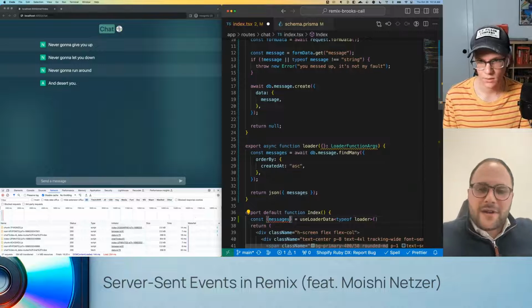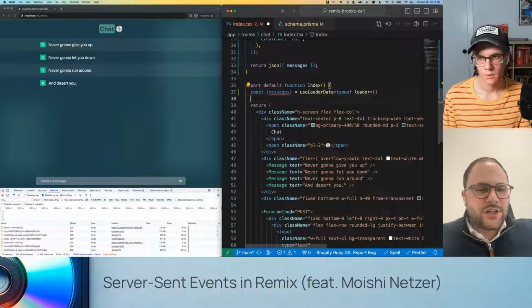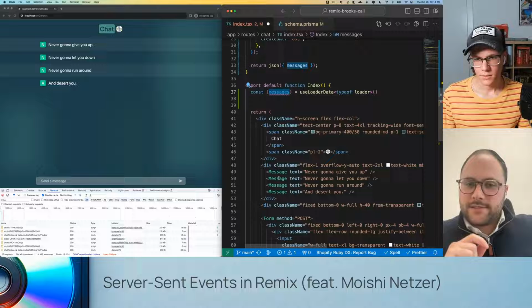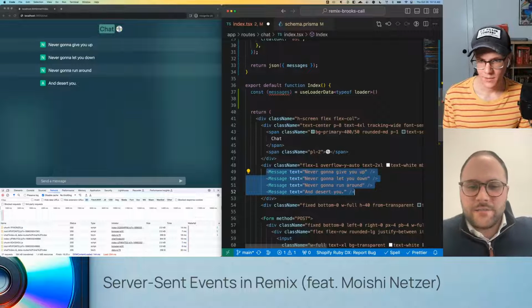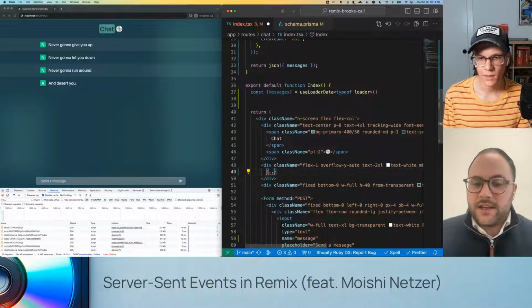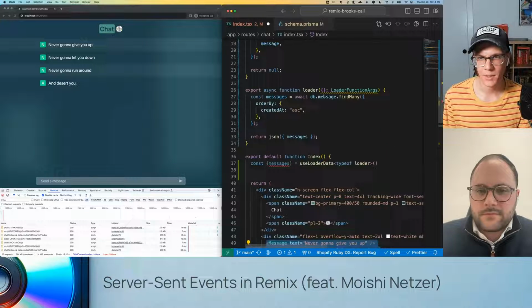I think there's very few frameworks out there where you can create a fully fledged chat app in minutes. This is just a testament to how insane Remix is. It's pretty cool. I love that. It blows my mind every time.